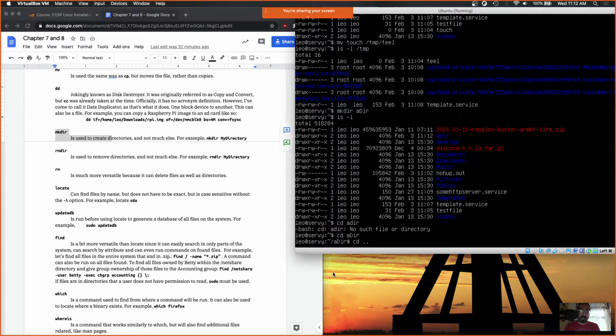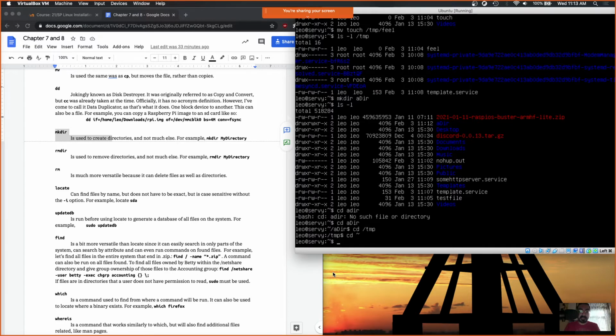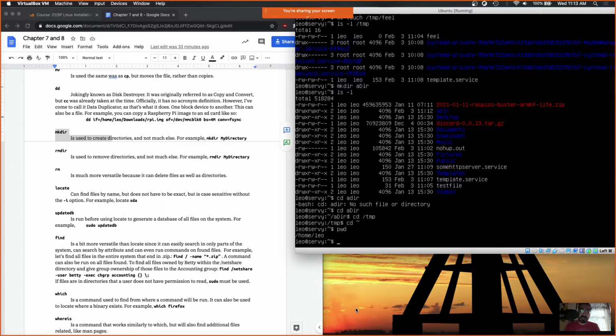So if you are in the middle of nowhere, say you're in tmp or something like that, and you want to go back to your home folder, you can do it two ways. You can just type cd. That'll work. But you can also do cd and that tilde, and it'll take you back. Notice your directory changed from tmp to that tilde. If we do pwd, I can prove it to you. /home/leo.